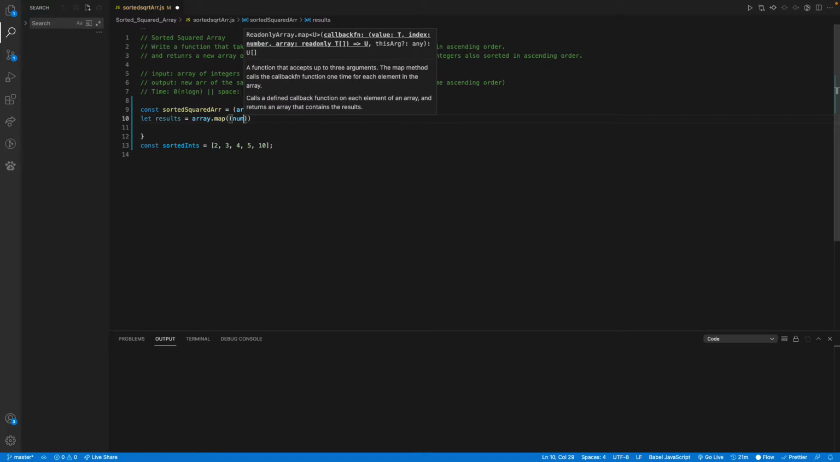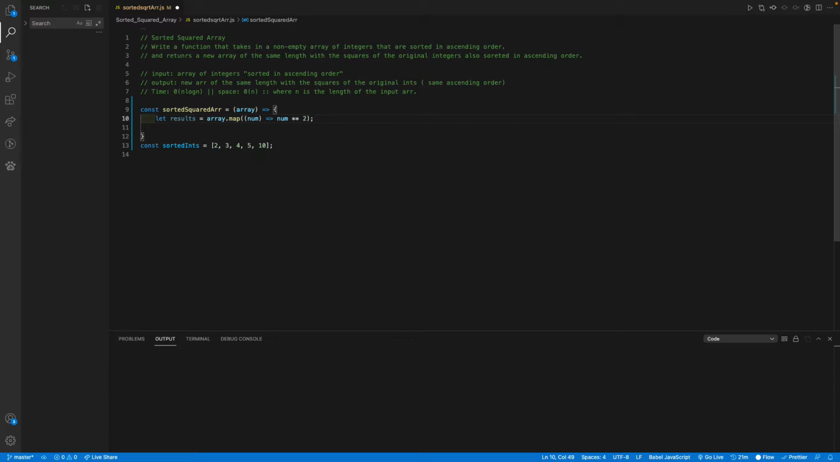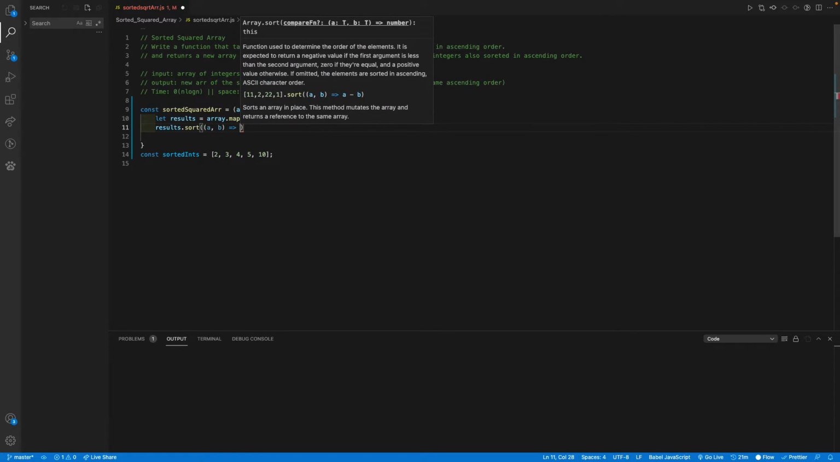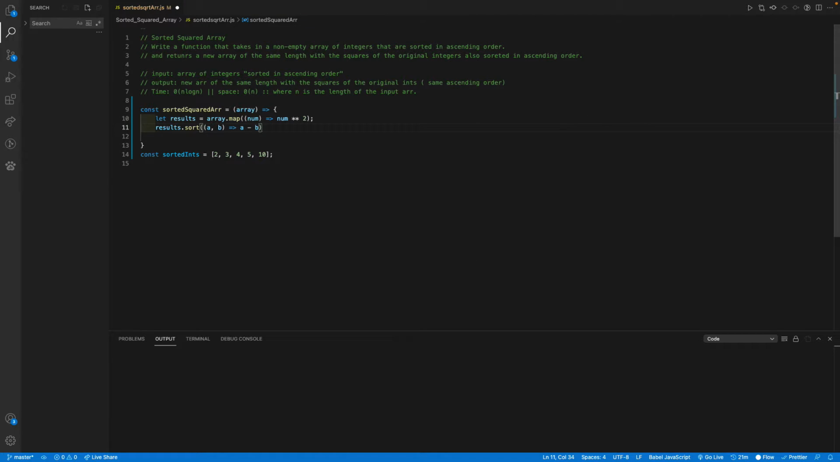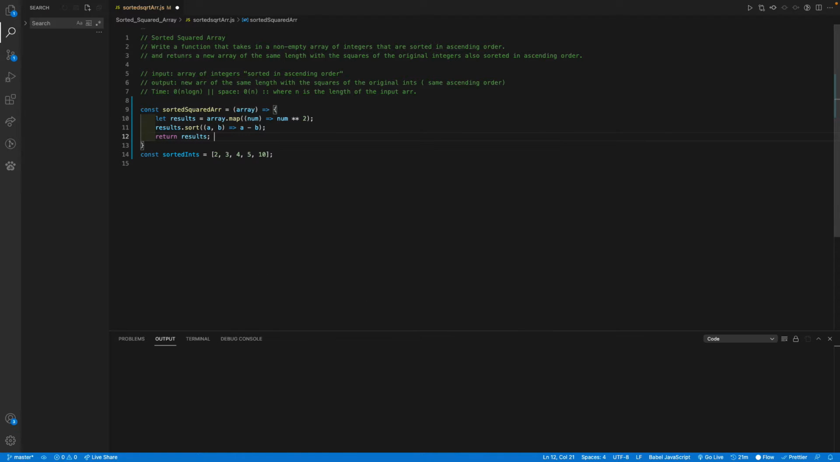If we wanted to, but in this case we don't need the other stuff here, so all we want to do is return that number and square it to the second power, basically times itself twice. And then we want our results to be sorted, because it's asking us to sort in ascending order. In this case it's going to be a, b, so it's going to check each value and compare it to the next value to make sure that it's less than that value. And so we want to return the results.